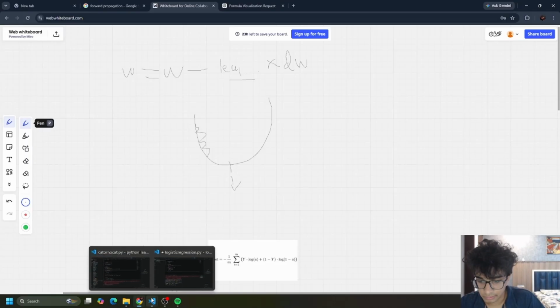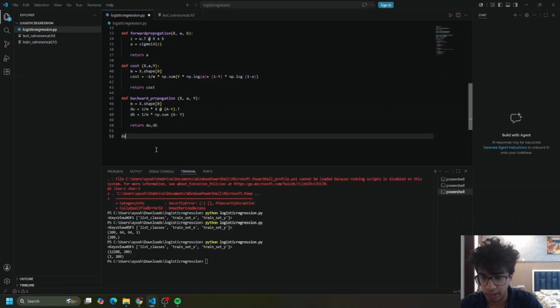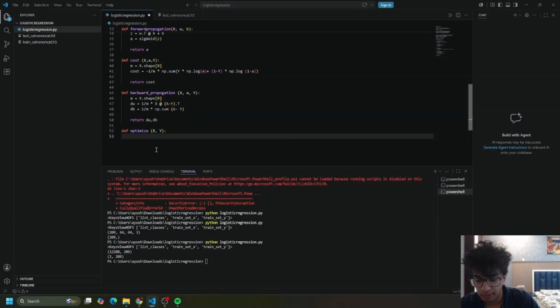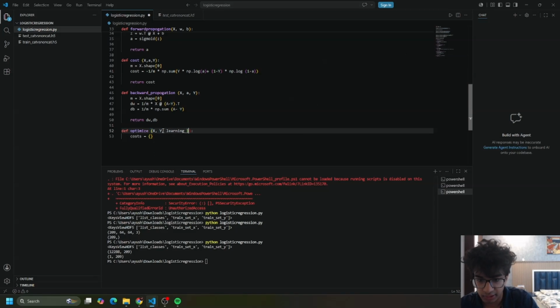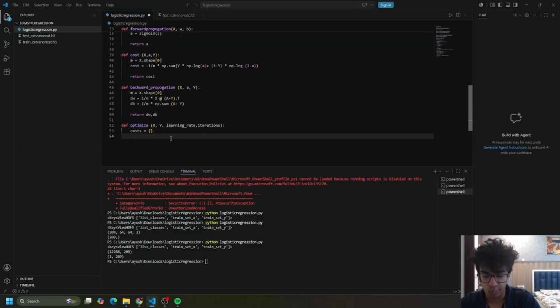So let's actually implement the model now. To optimize, we'll need x and y. We'll also need a cost function, so we can keep track of the cost every 20 iterations. We'll need inputs of learning rate and iterations. So we have to loop for the number of iterations: for i in range(iterations).